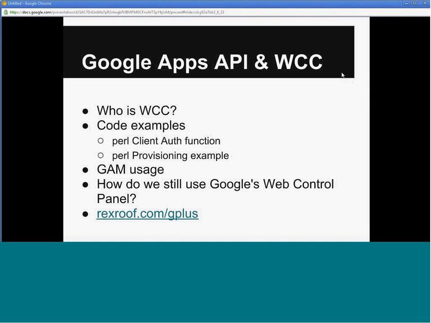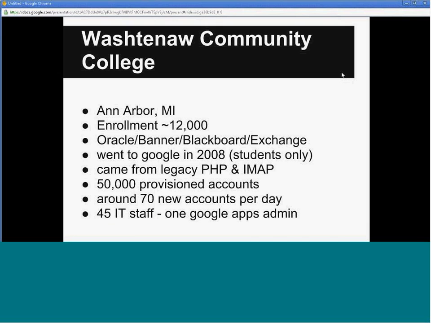So here's 15 minutes of talk, and I'm going to start with introducing WCC and how we use Google Apps APIs. I have some code examples in Perl, which is what the Unix team here uses. Then I'm going to go over GAM, the Google Apps Manager. And then I'm going to talk about how we might still use the Google web control panel, even with all the APIs and such. If you follow this link, rexroof.com/G+, you can download slides. I shared them on Google+.